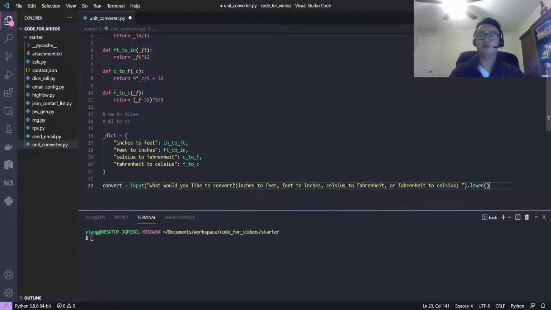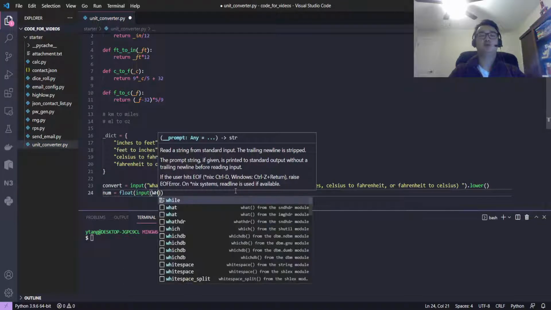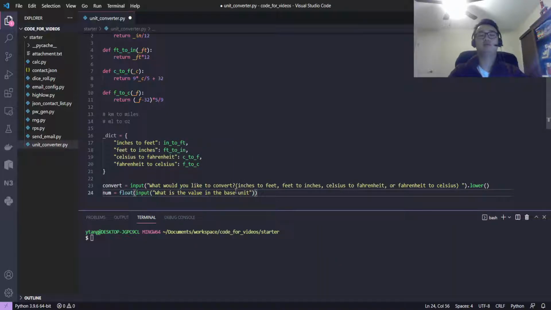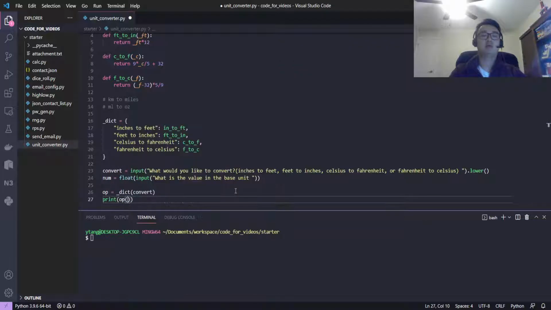And we'll dot lower it, we'll put it in lowercase in case they type this out with uppercase letters, right? So num equals float input. So we'll ask them what is the value in the base unit. So the base unit is the one we're converting from, and then we'll just simply do op equals dict convert and print op num. And that should be pretty much it.